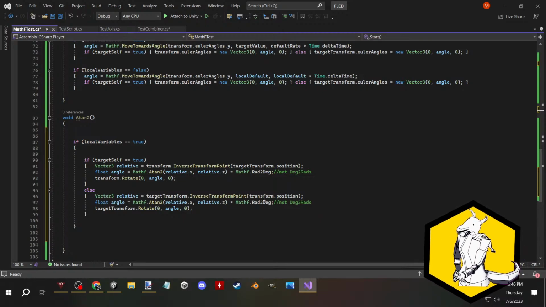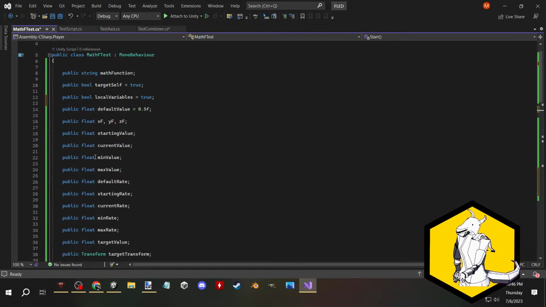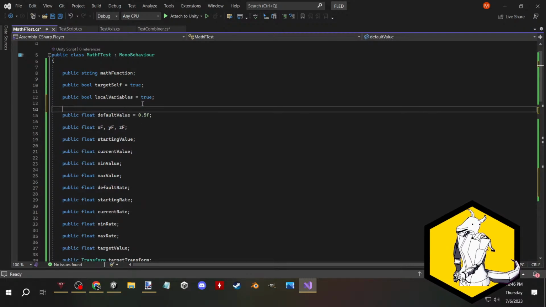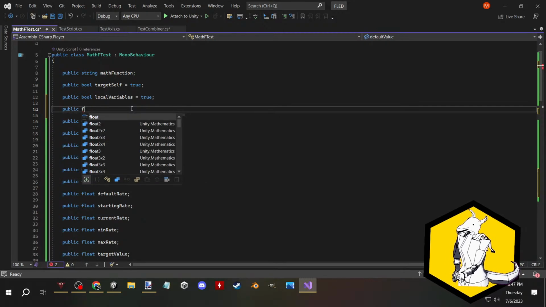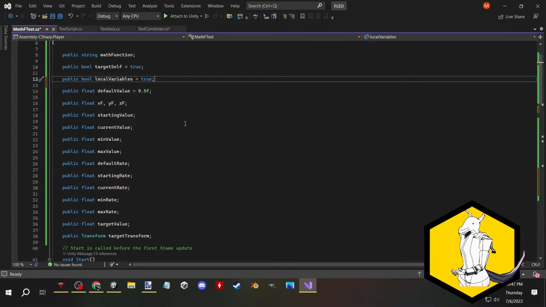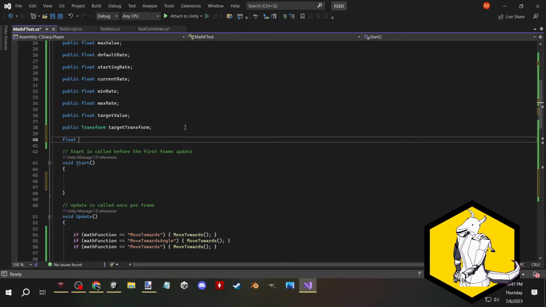I could have it times 1, which is the same as timesing itself. Maybe I should make the default value 1. It seems like that's too big, though. 0.5 would cut it in half. That's the problem. So, public float. You know what? Does it even need to be public? I don't think it does. Just float.